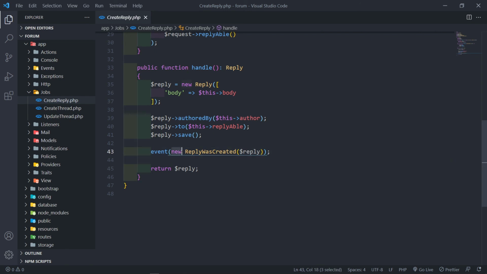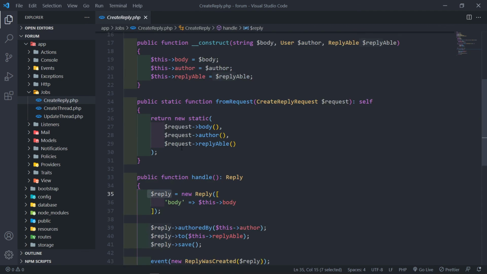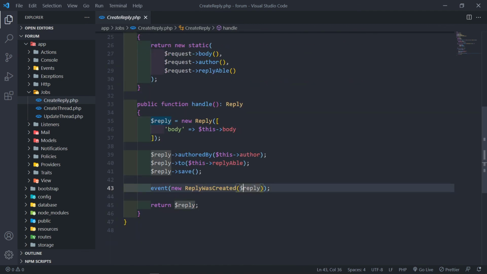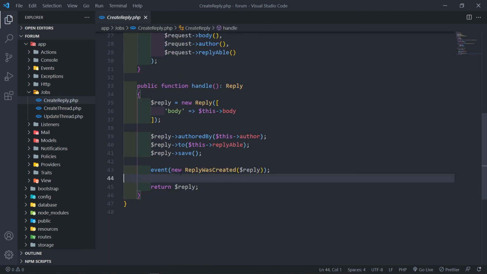We're going to create a new reply event, then we pass in our reply right here. This reply that we created, we pass in here as well. So this event needs to fire off in our job as soon as a reply is created. And just make sure you bring in that event at the top. So just underneath your reply save, add the event, your new reply was created, and you just return the reply.